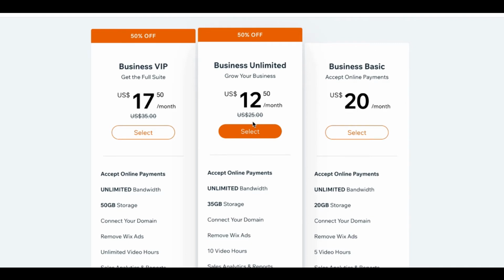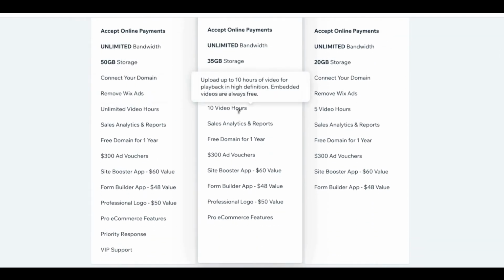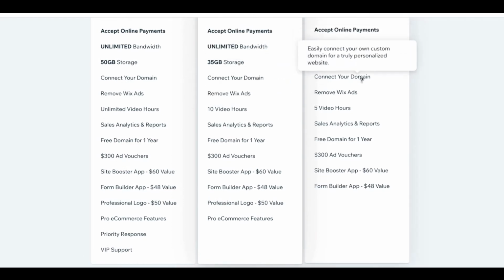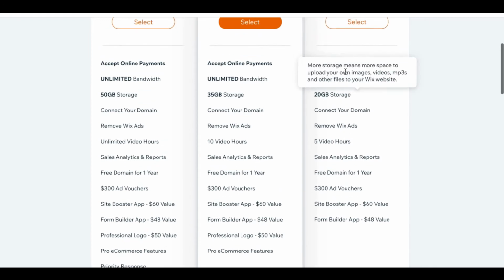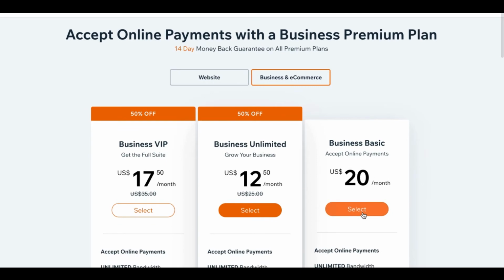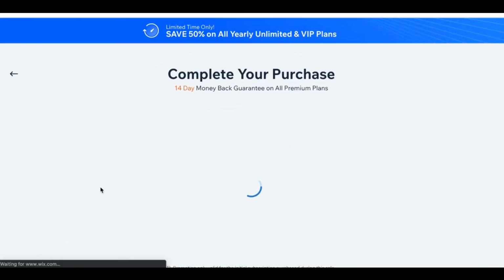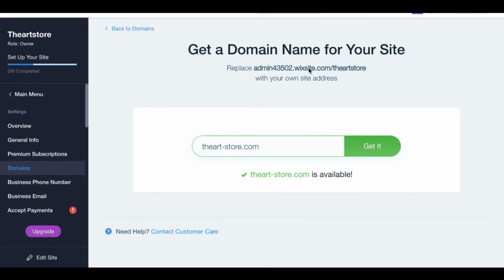There's $12.51 per month. There's $17 per month, and it gets you all kinds of things like 10 video hours, 20 gigabyte storage. You can connect your domain. All the ads are removed. Unlimited bandwidth, obviously unlimited amounts of products on your website, all of that good stuff. So make sure if you select one, monthly, select, and then you're going to be taken to a complete payment page. Once you complete payment, you'll be able to get your domain as well, and you'll be able to link your domain to your store. So it's all right here on the back end of your platform. You don't need to go anywhere else.